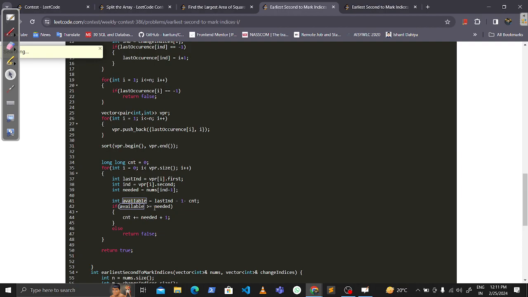If it is greater than the number of needed operations, then I can perform that many operations. So I'll do count plus equals needed plus one. Else I'll return false, because the available would be less than needed. So I do not have that many operations to set the element to 0, so I'll return false in that case. Again, as I said, try thinking about this. Give it some time. You'll get it.